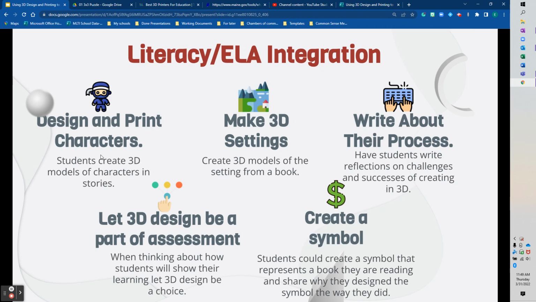A great reflection piece is to write about the process of doing this. Doing 3 dimensions, whether it's designing or printing, is an iterative process. It's not done well the first time. It does take multiple tries at something to get it where you want it. So having an opportunity for students to reflect on that is really cool.